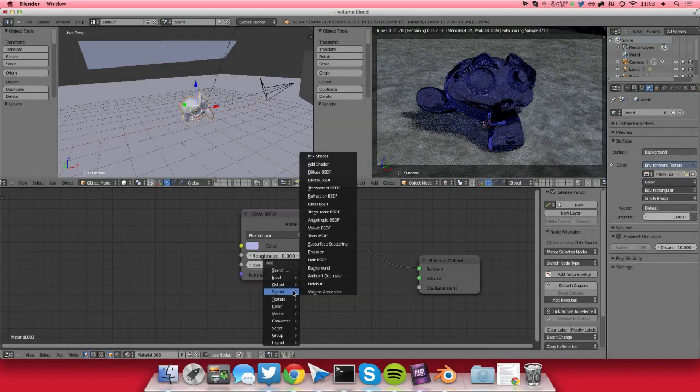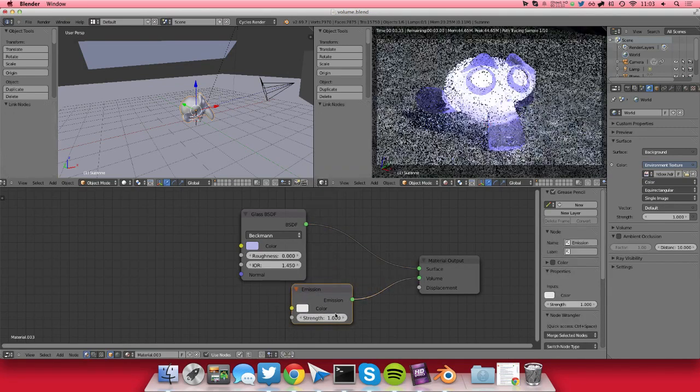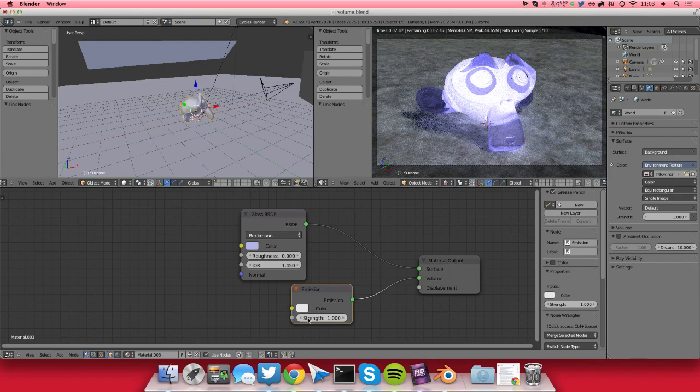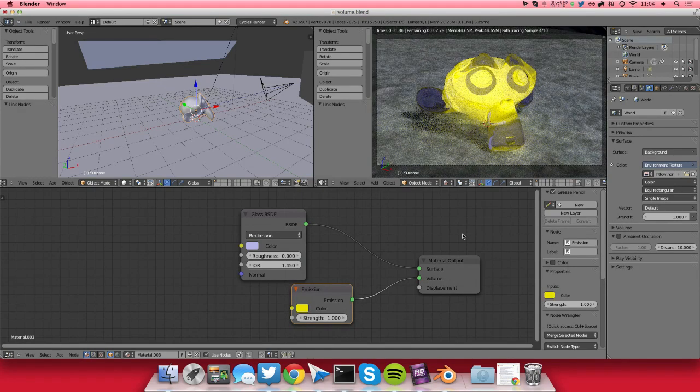So let's get on to the emission shader now. To get volumetric emission, all you have to do is add the regular old emission node and plug it into the volume socket. And just like the volume absorption node, you can change the color to be whatever you want. The volume nodes also work by themselves.